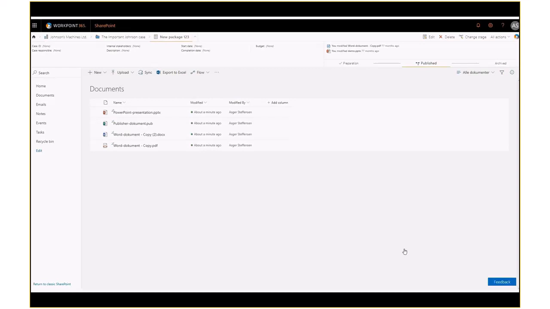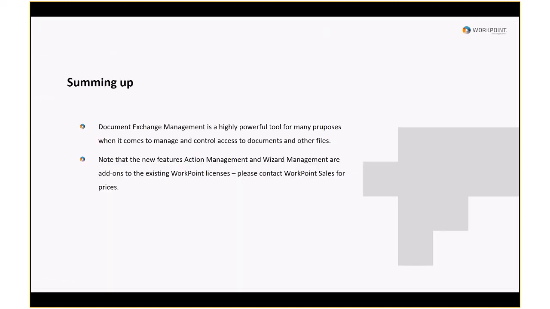So that was just a very brief example of how the document exchange management can work and what you can do with the new features, with the wizards and with the action management. There are a lot more options with these features, and I'm more than happy to answer questions if you contact me.